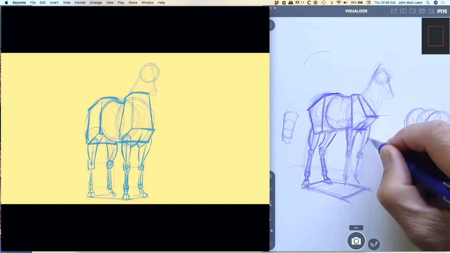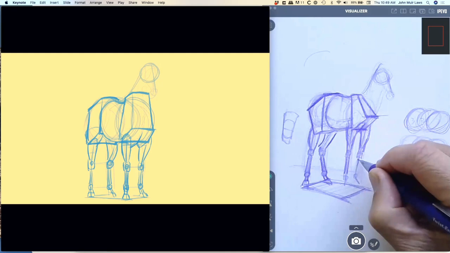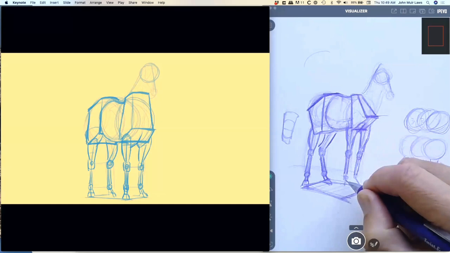And then your muscles are going to come down straight. You're not seeing this big spring. The front legs come down straight. Back legs have a spring. The front legs are posts.